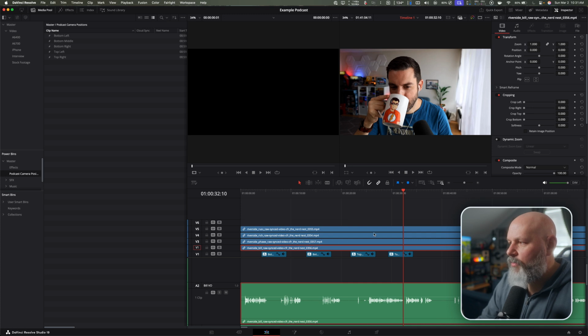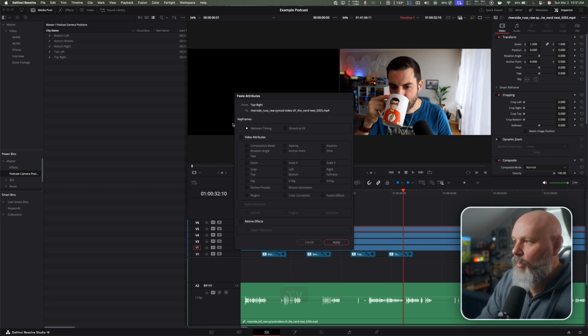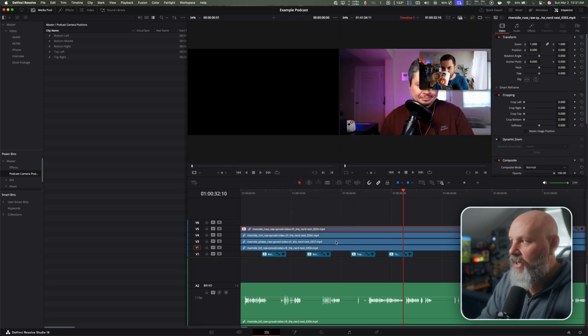So I'm going to select my friend Russ here. And instead of Command V, I'm going to hit Option V, and it's going to open up this. This is going to paste my attributes. I'm going to say video attributes. Just click all of them. And if I hit apply, now you can see the drop shadow is there, and he's moved up to the top right.